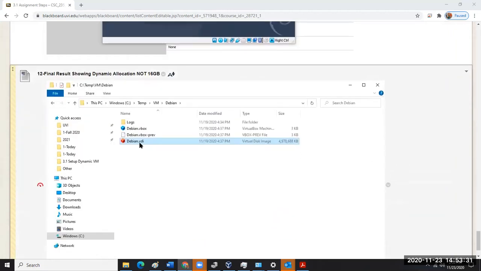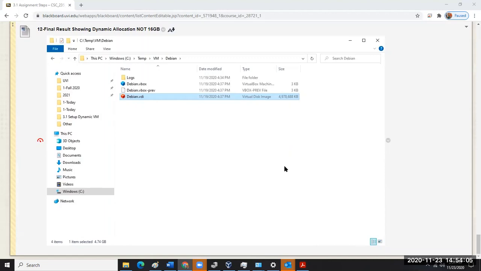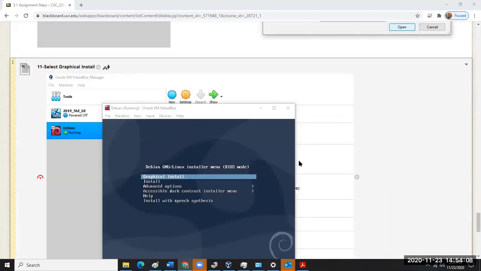So I have Debian VDI. After I'm done, I can go into my temp folder into the virtual machine. And what you should see is a virtual disk image that's only 4 gigs and change large. It is not 16 gigs large. And that's ideal because when you're first setting up a virtual machine, if it's only using the host disk space that it needs, if you take snapshots, it's going to be very kind. Are there any questions to what I've showed you so far?